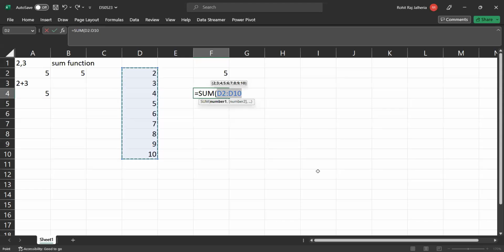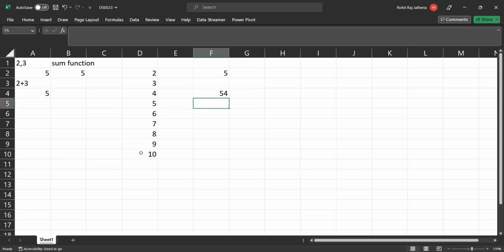Right? So you can simply select the cell and press enter here. So you'll get the total sum here. So you can simply add up all these numbers to get the output, right? So let's say 10 plus 9 is 19 and 19 plus 8 is 27. 27 plus 7 is 34 plus 6 is 40 plus 5 is 45 plus 4 is 49 plus 3 is 52 and plus 2 is 54.